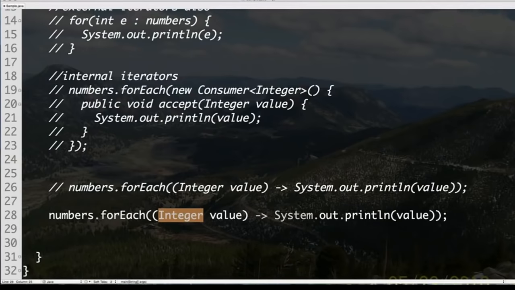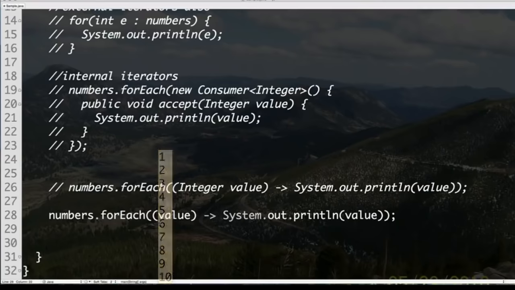So the point really in this case is that the type being integer is absolutely obvious. You know it. Java knows it. Why bother? So I'm going to get rid of it. And for the first time in a long time, Java is finally intelligent.